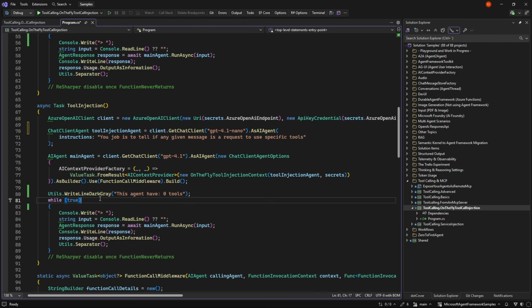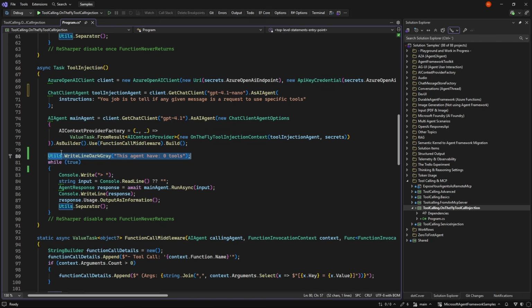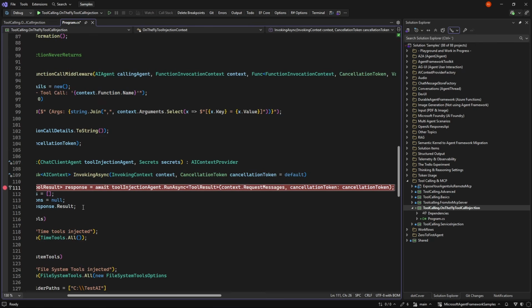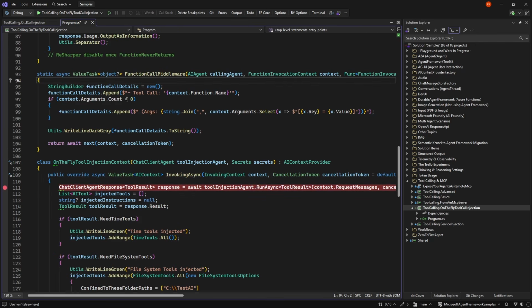So beyond that, it just says it has 0 tools because we don't give it any. And we have this down here. But the important thing is this on-the-fly injection context. So in that, we have an invoking async that we can react to. And let me take a breakpoint here so we can see in action what is actually going on.